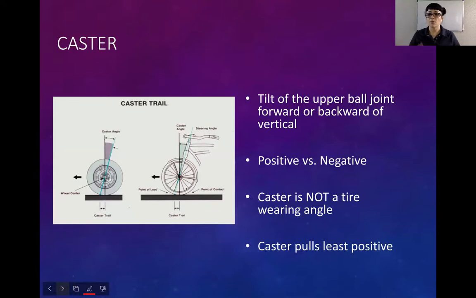Caster is a little bit different. So camber is in and out. Caster is the angle of the ball joints from your upper control arm and your lower ball joint, frontward or rearward rather than inward or outward. So you actually can't tell caster angles from looking at your tire and wheel assembly, because it's not the angle of your tire and wheel assembly. It's actually the angle of your suspension frontward or rearward. So right here, I've got tilt of the upper ball joint forward or backward from vertical.